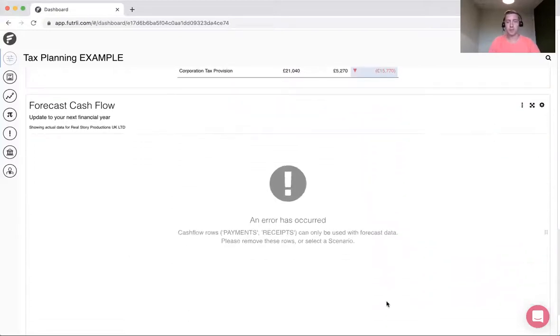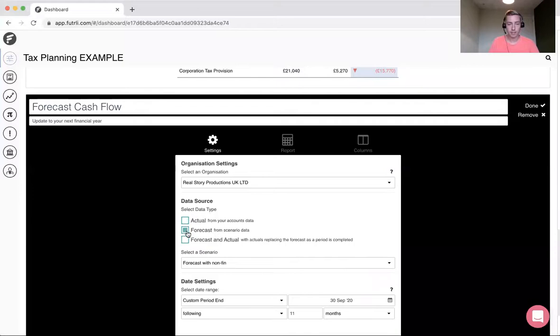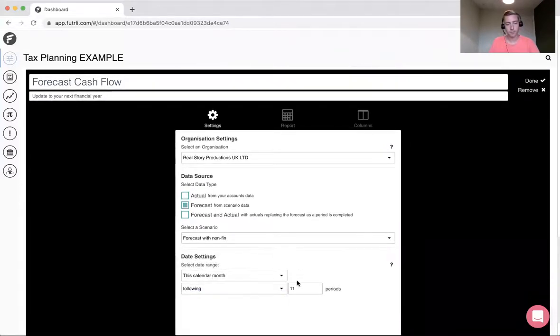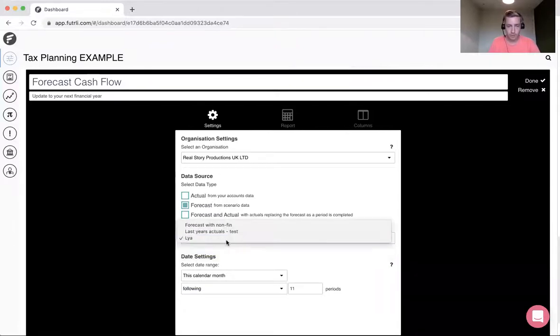We've then got the forecast cash flow, which won't load until we tell it what forecast to look at, because this card is simply looking at forecast data. So we look at forecast data. I'm going to look at this calendar month and the following 11 months. I'm going to change it to be the right forecast, which is actual forecast test. And then I'm going to click done.